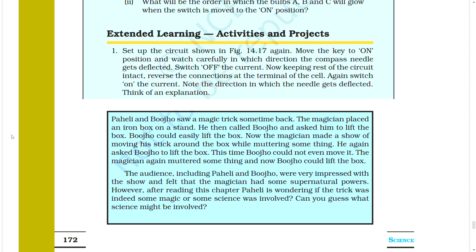The audience, including Paheli and Bojo, were very impressed with the show and felt that the magician had some supernatural powers. However, after reading this chapter, Paheli is wondering if the trick was indeed some magic or some science was involved. Can you guess what science might be involved?